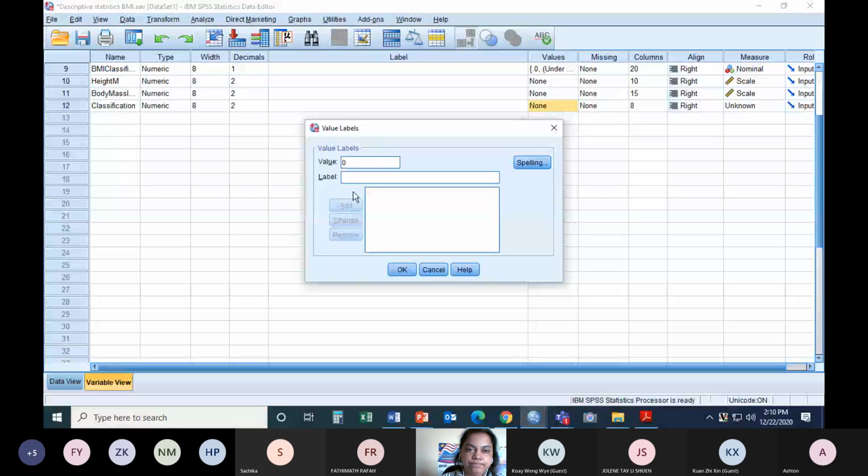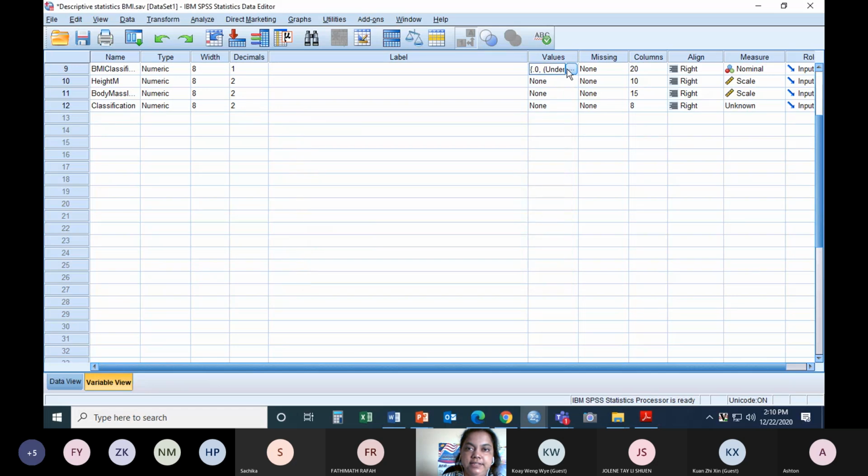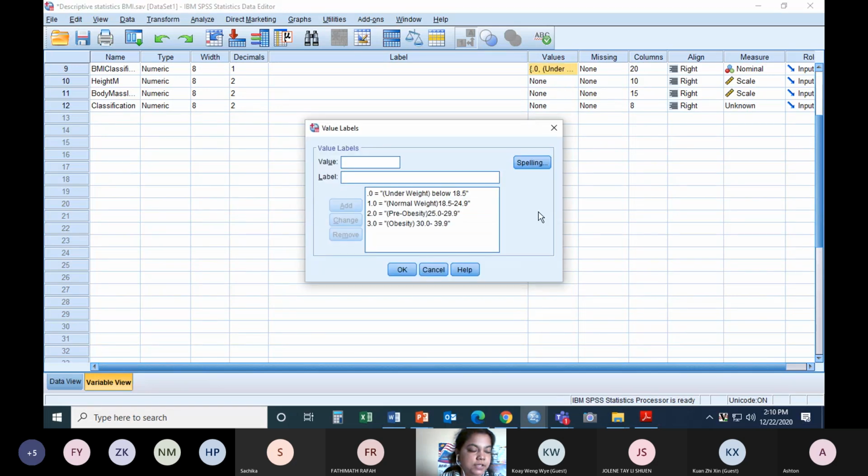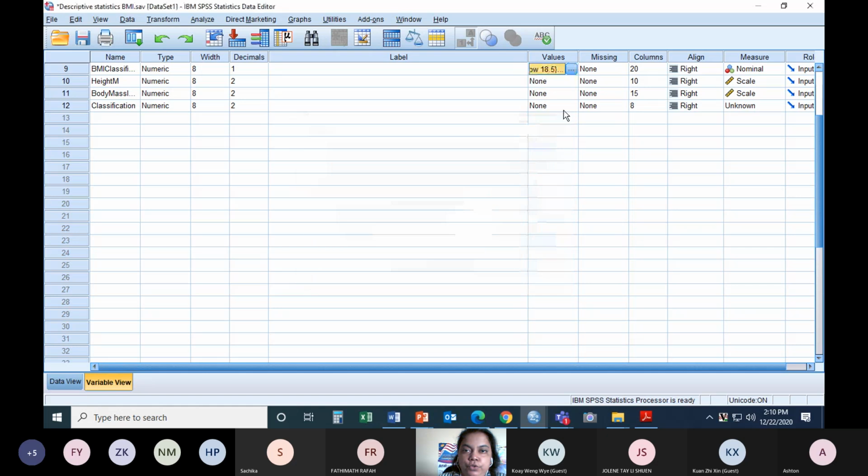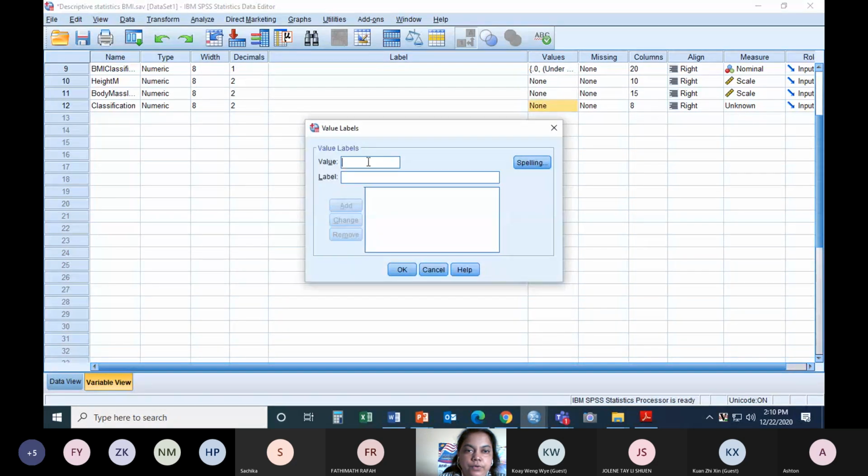So I start with 0 coding, 0 for underweight. So the range, you can follow this. Okay, maybe you jot it down somewhere else or you snapshot. It's up to you to do the coding. Okay, if you can remember, then it's fine. You can straight away do the coding. So I'm going to do coding for this.